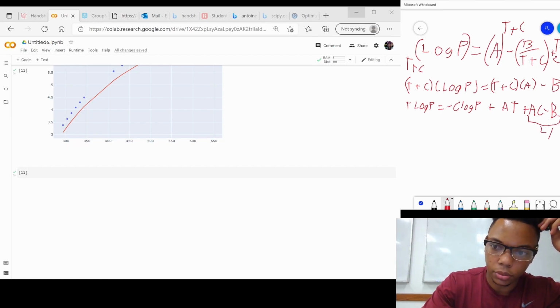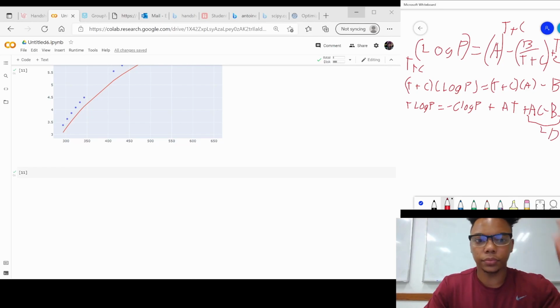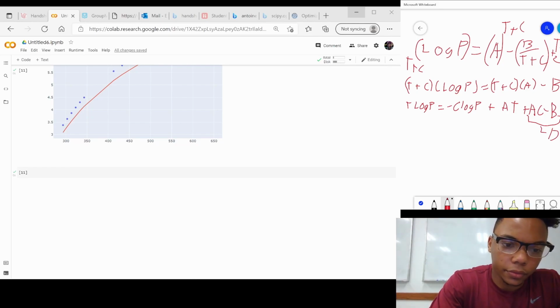And now what we can do, since these are all just one big constant, we can make this variable D. So now we have T log P equals negative C log P plus A times temperature plus D.